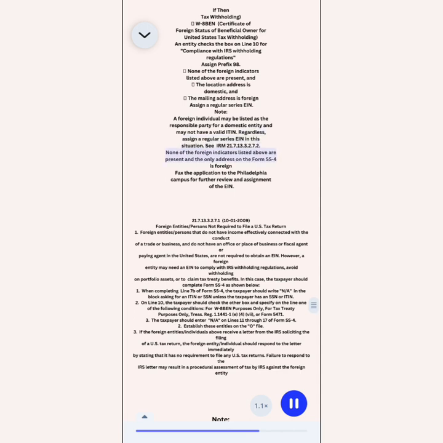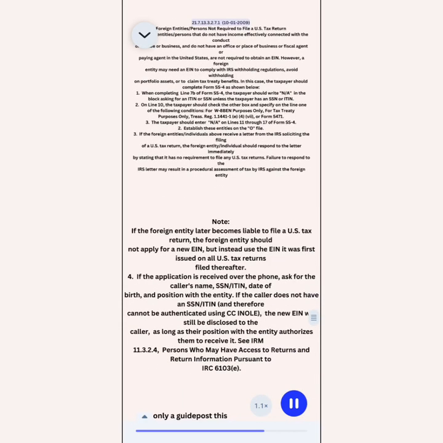IRM 21.7.13.3.2.7.2. None of the foreign indicators listed above are present and the only address on the Form SS-4 is foreign. Fax the application to the Philadelphia campus for further review and assignment of the EIN. 21.7.13.3.2.7.1, the 1st of October 2009.